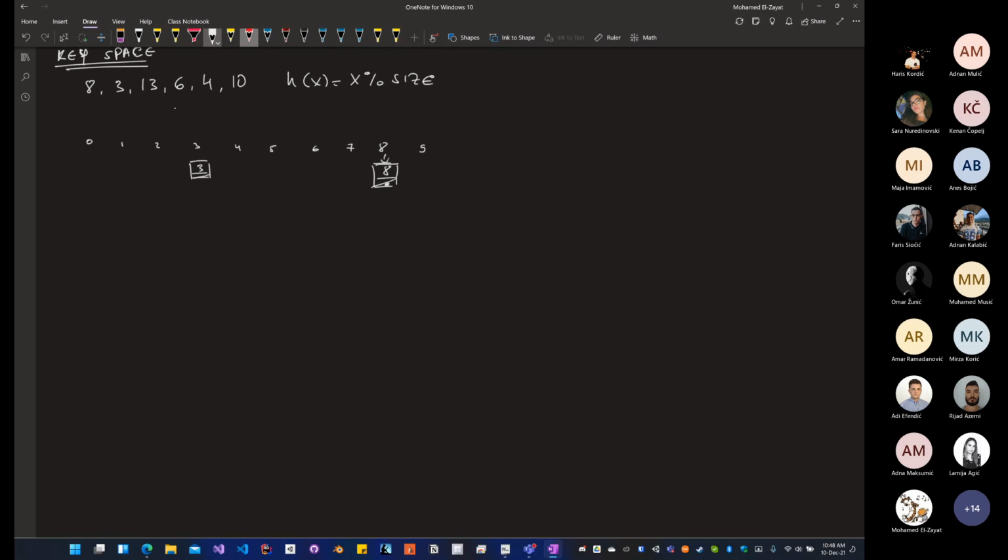And then we get 13. 13 is also going to be 3. So 13 modulo 10 is going to be 3. So right now, I'm going to go to the index 3 and add one more element to the linked list, right? So right now, we have 3 and 13 here. So 6 is going to be exactly the same thing. So 6 is also pointing to nothing. Oh, come on. There we go. 4 is going to be exactly the same story.